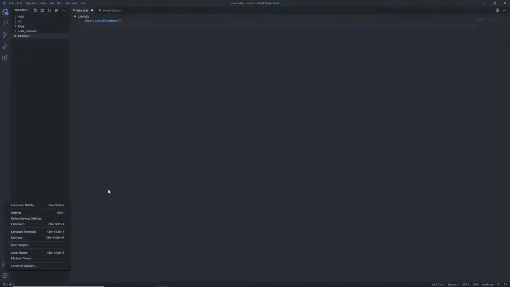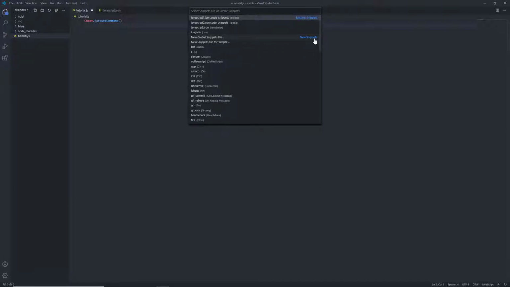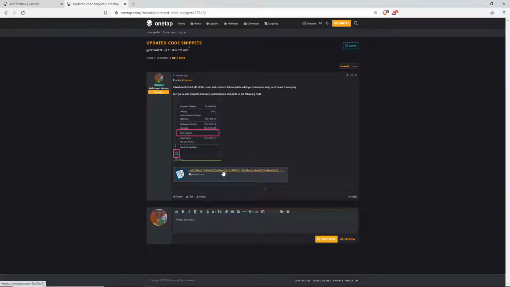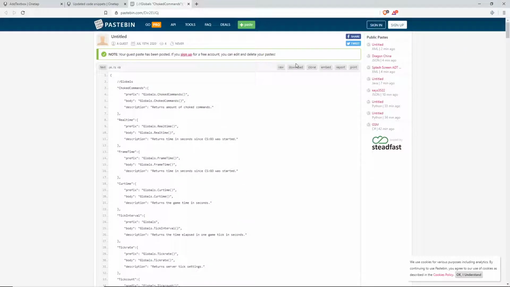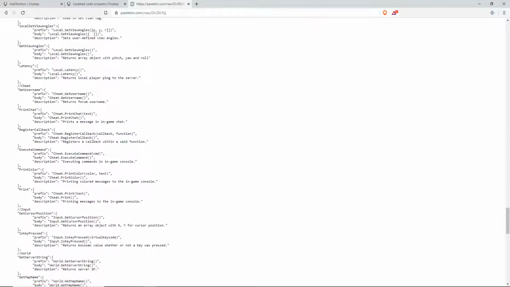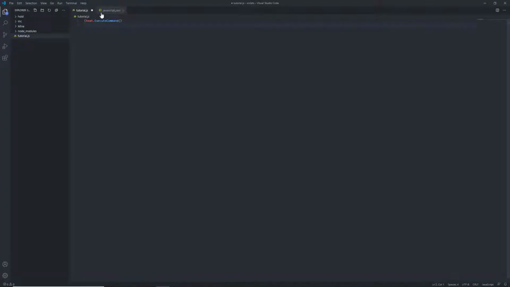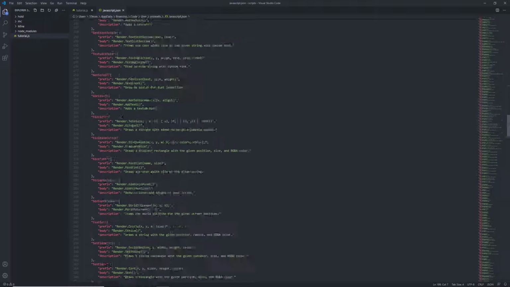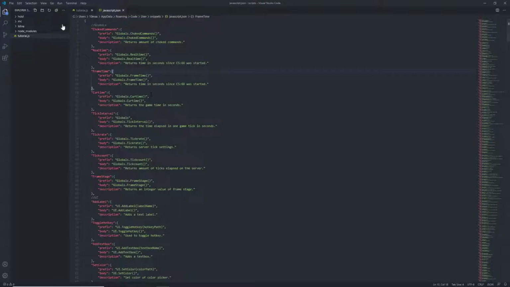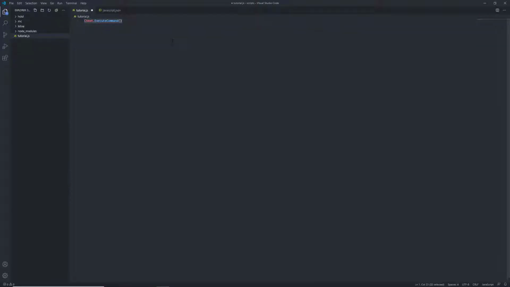You want to go settings, user snippets, new snippets, javascript.json. I already have one, so I can't really do it. But then you're going to want to go to my post, click the paste bin, and then click raw, and then copy all of this. Make sure you get all of it, otherwise it probably won't work. And you're going to paste it into javascript.json, so it looks like this. And you basically have some pretty awesome tab complete. It's very, very useful.